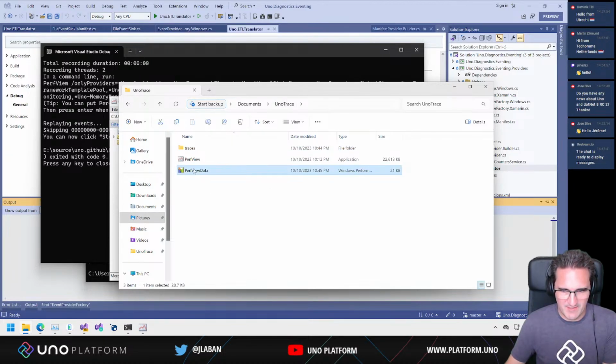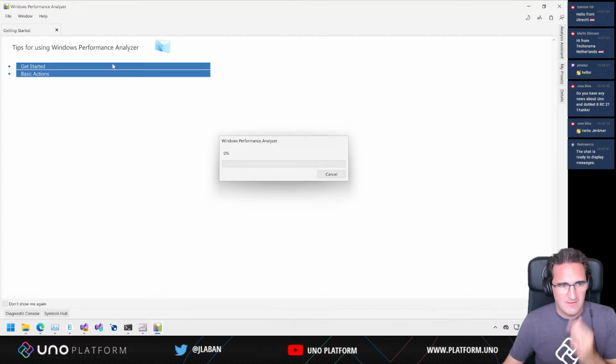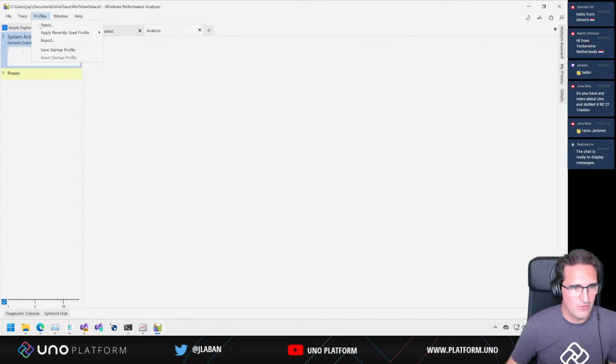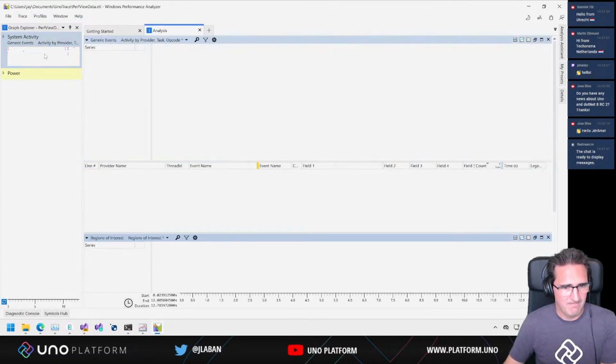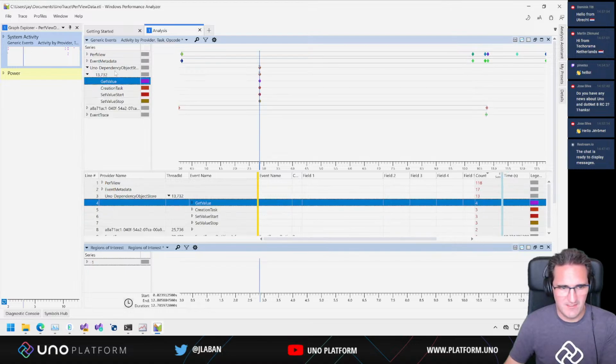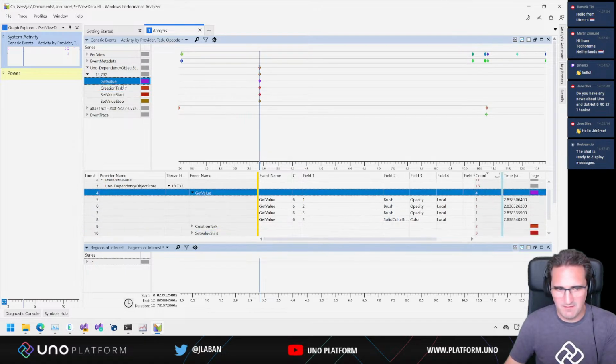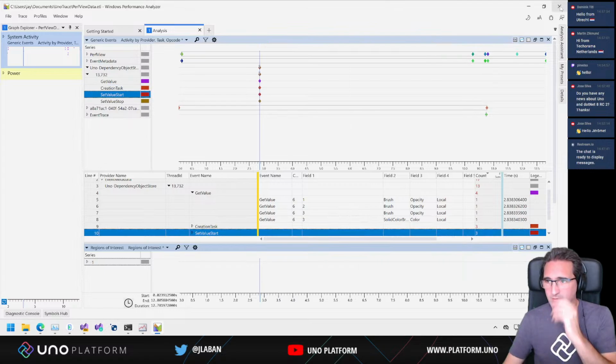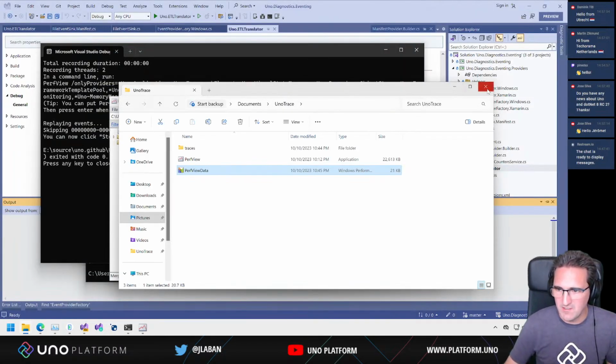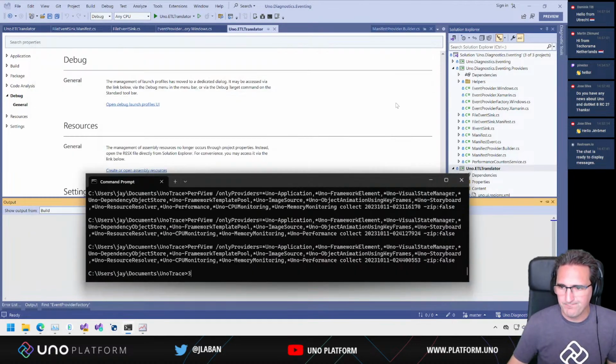Oh, 21 kilobytes is definitely not enough. Okay, it's probably just writing one or two events and then stopping. Yeah, it's still writing the same few events and then stopping. Okay, so we're going to try to troubleshoot this and see where everything goes.